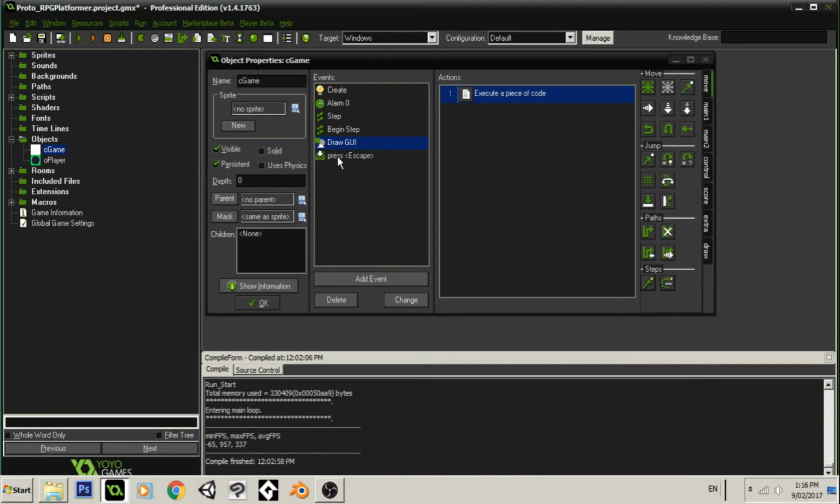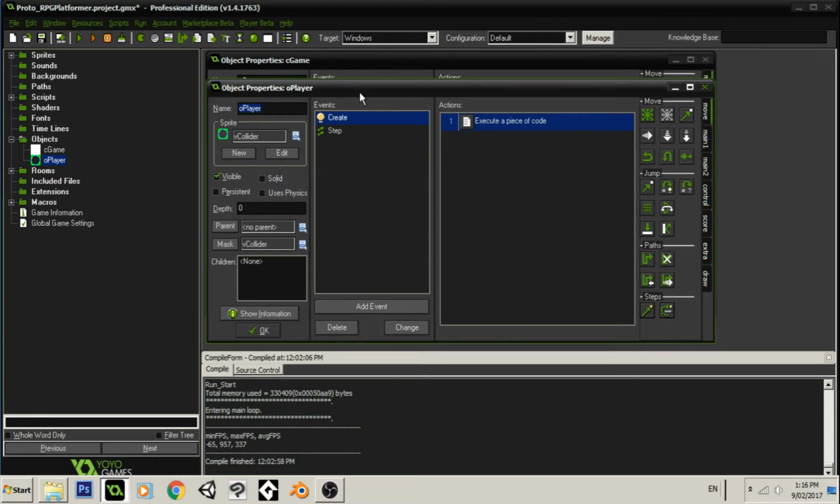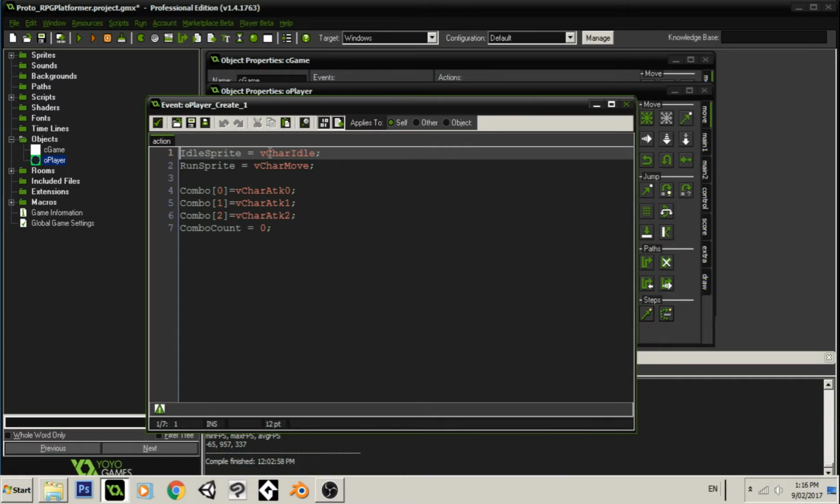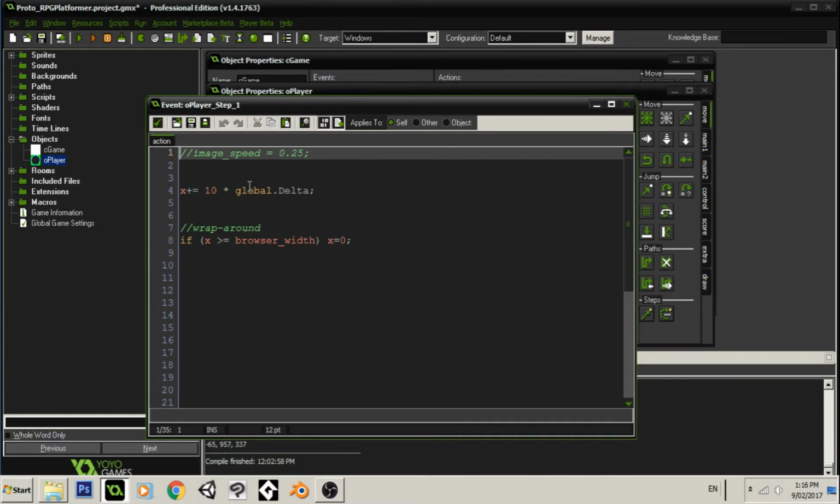Now when I press escape, that just quits the game, so it's easier for me. And I also have here a sprite that just does nothing really. This is just some of the leftover combo stuff from my previous video, but I got rid of all of that. And I have here x plus equals 10 pixels multiplied by global.delta. And of course it wraps around, so when it gets to the edge of the screen, it'll start again.